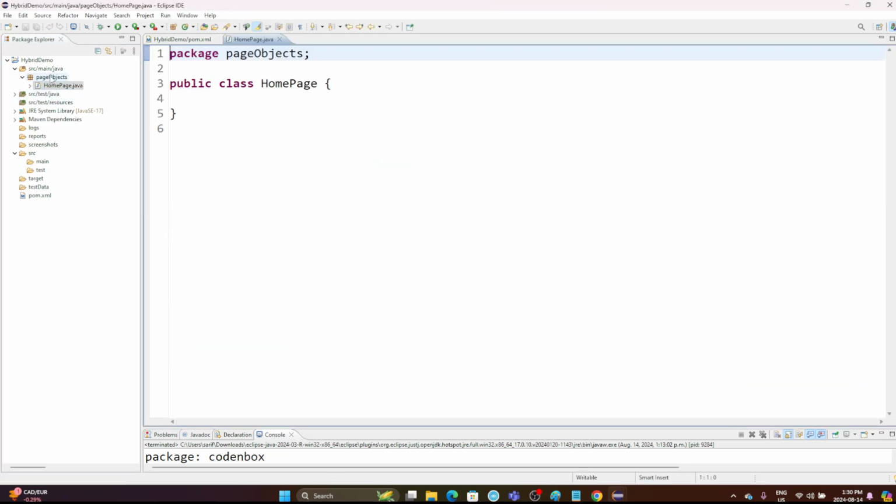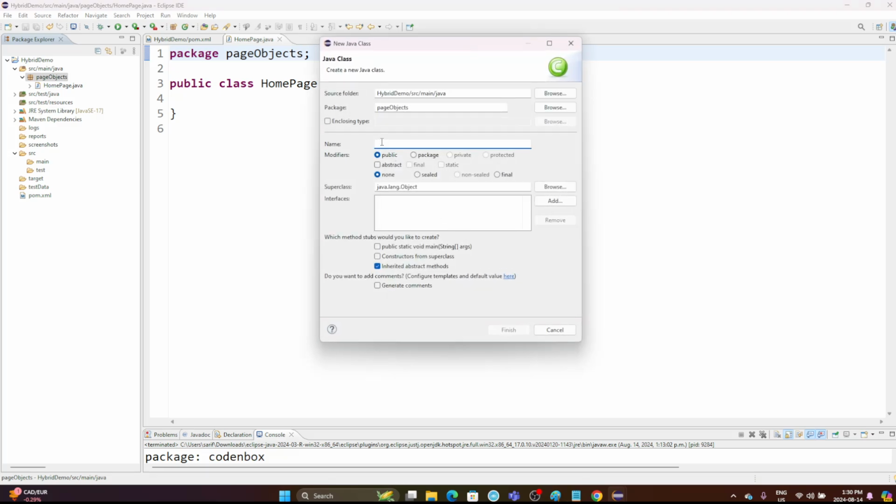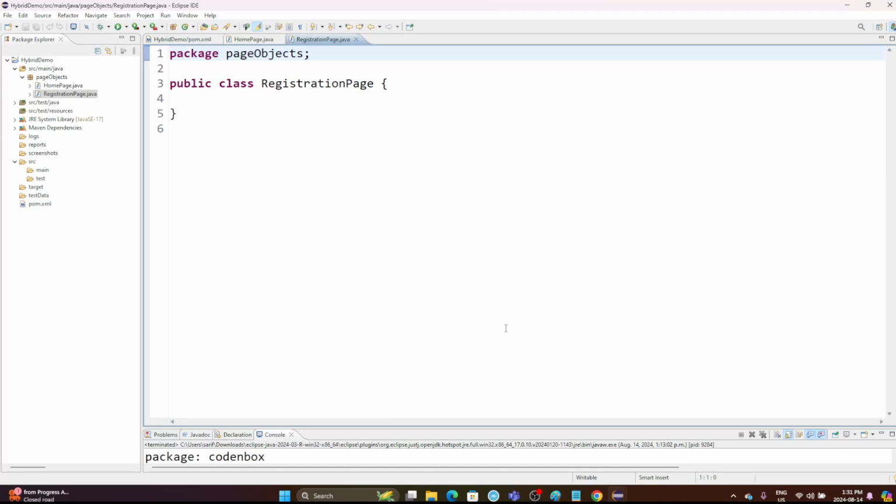And there will be another page you are going to work on for the registration test cases. So let's create that class also, which is the registration page. Then click on finish. So we have created two classes for the two pages we need for the registration test cases.